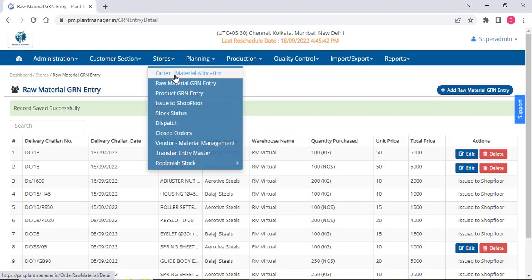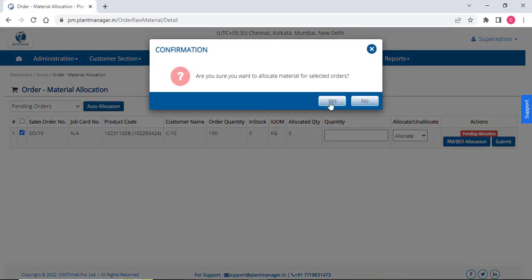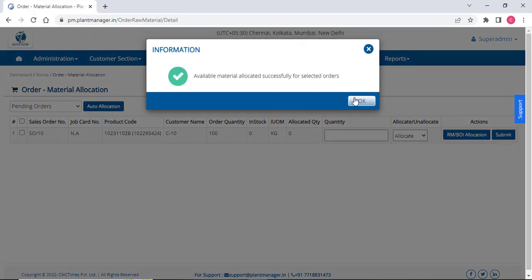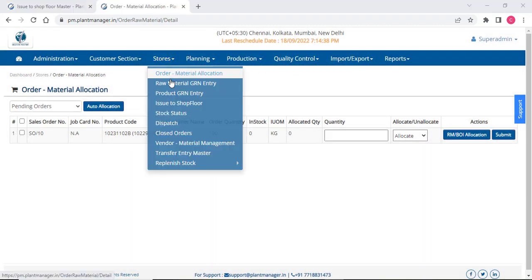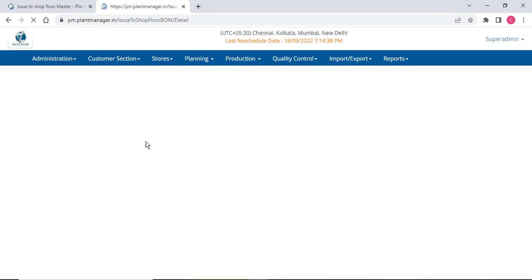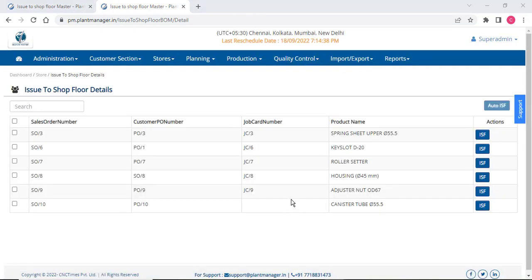I will go under Order Material Allocation and do Auto Allocation. I can see a pending allocation tag here. Software has automatically allocated required quantity out of the available stock. Let's go ahead and do Issue to Shop Floor. I can see a pending ISF tag here, so I will do Auto ISF. So the required quantity got automatically issued to shop floor.